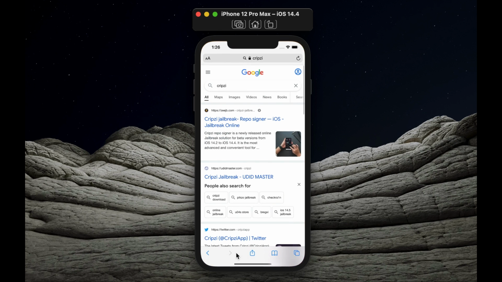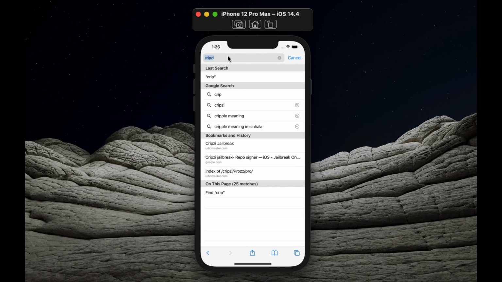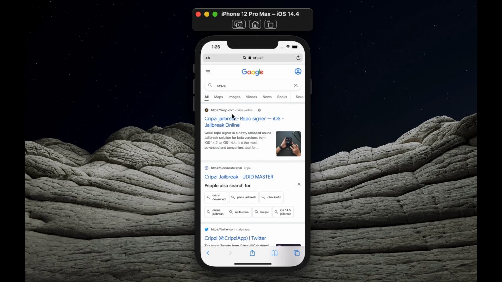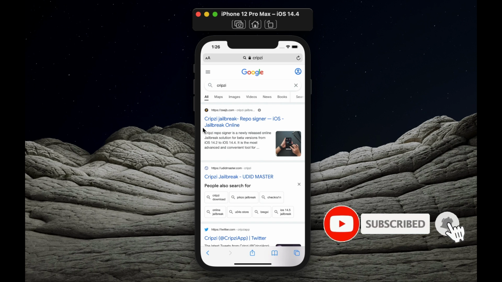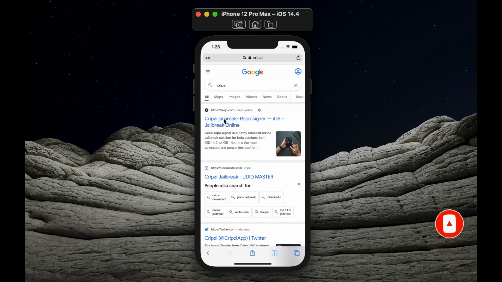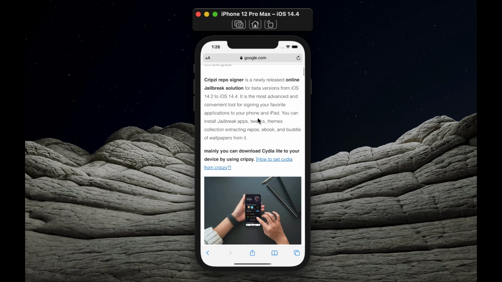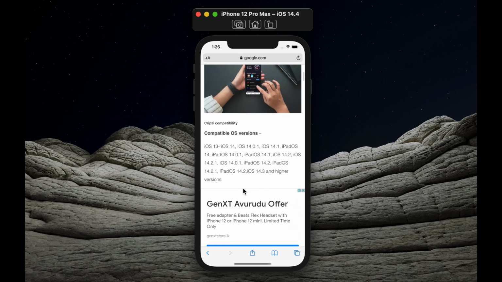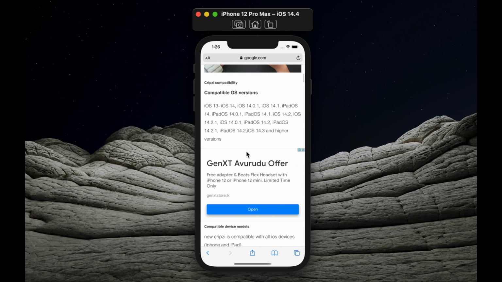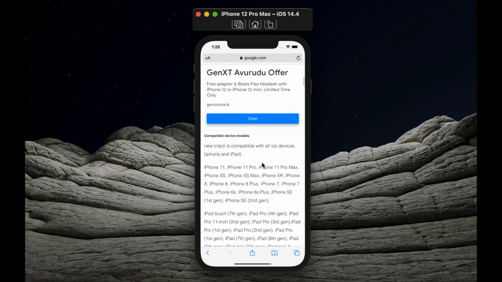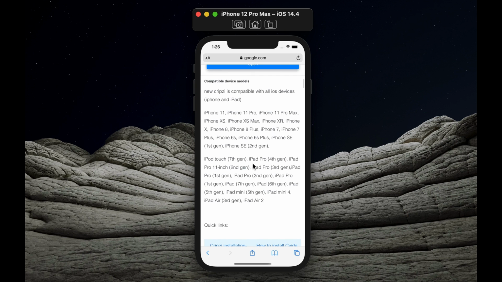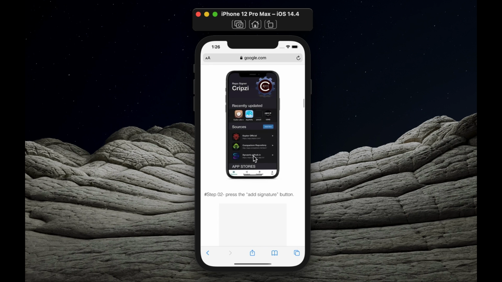You need to go to the Safari browser, then type Cripzi on Google, and you can see the first result of Google is Cripzi jailbreak repo signer. Press on it and scroll down the page, and you can see what the Cripzi repo signer is, the compatible iOS versions, and also how to install and much more in here.